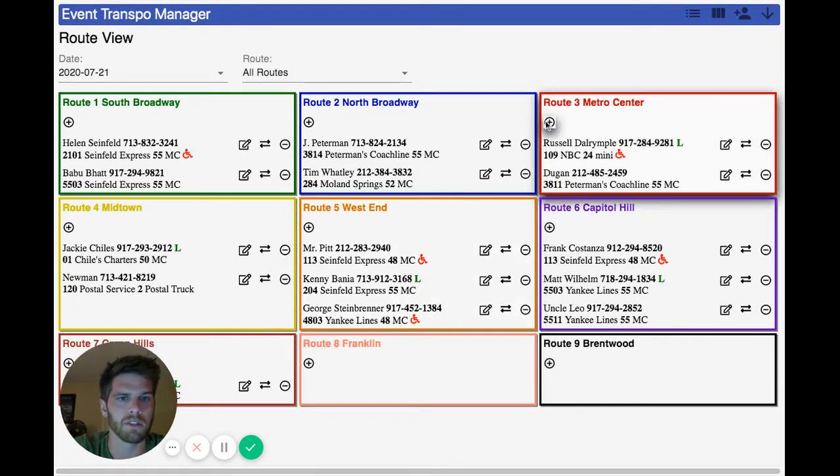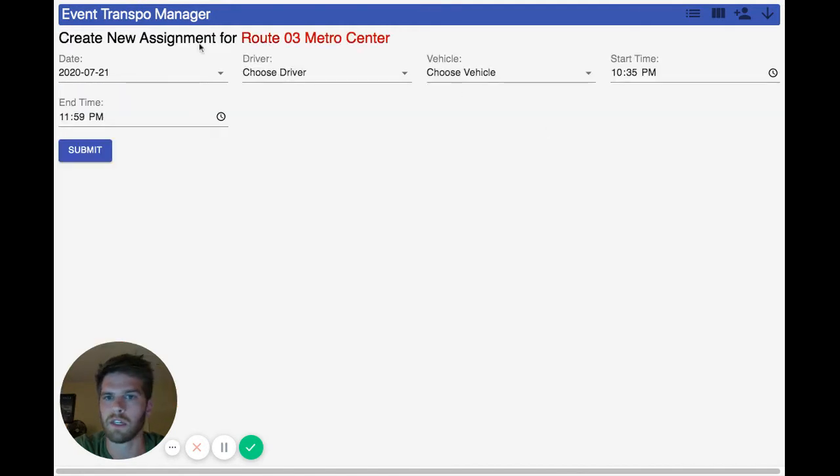Also, once I do have a driver in the system, if I want to do a quick add, I can click on any of these routes, little plus sign, and assign a driver this way. So let's just put Estelle back on. I released her too early. She's actually still driving, and I'm going to move her. There we go. And right now it's just timestamping the start time as the current time, and it's timestamping the end time as the end of the day. I can change either one of those if I want.